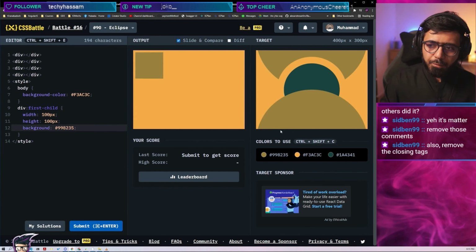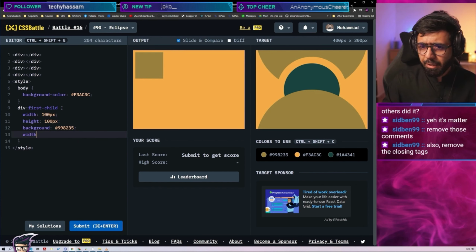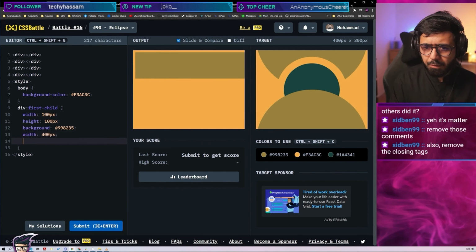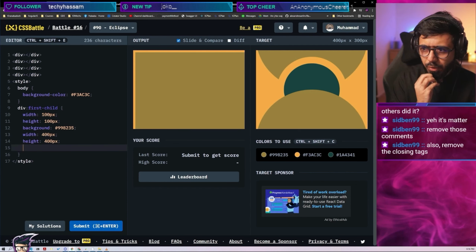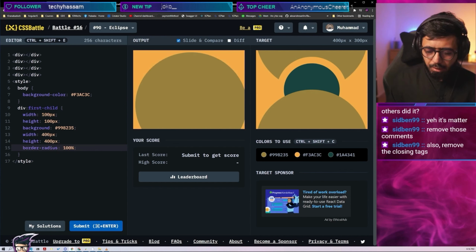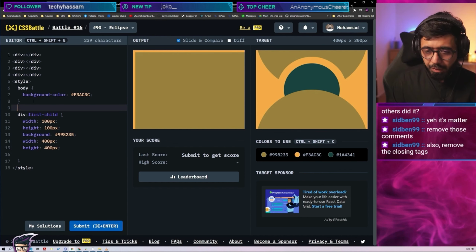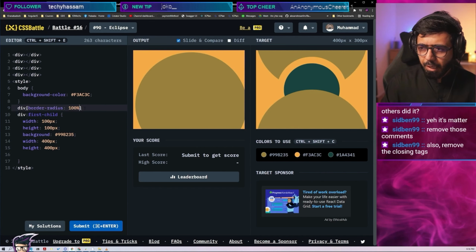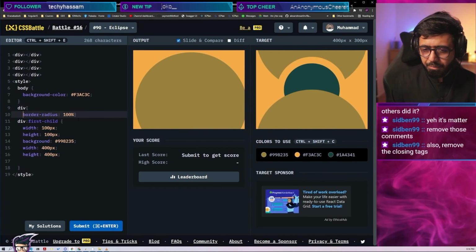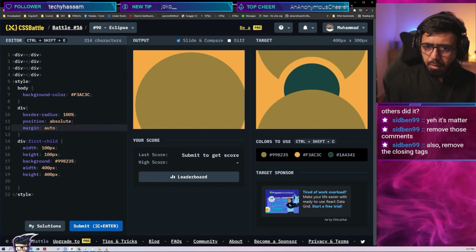Then we're gonna give this whole width and height. So we're gonna say something like width. We're gonna actually give this 400 pixel. We got height as well, 400 pixel. We're gonna be doing border radius of 50% or actually 100%. The thing is, this is gonna be for everything. So I'm gonna say div just border radius 100%. All right, every div has gotta have position absolute. We're gonna give them margin auto.